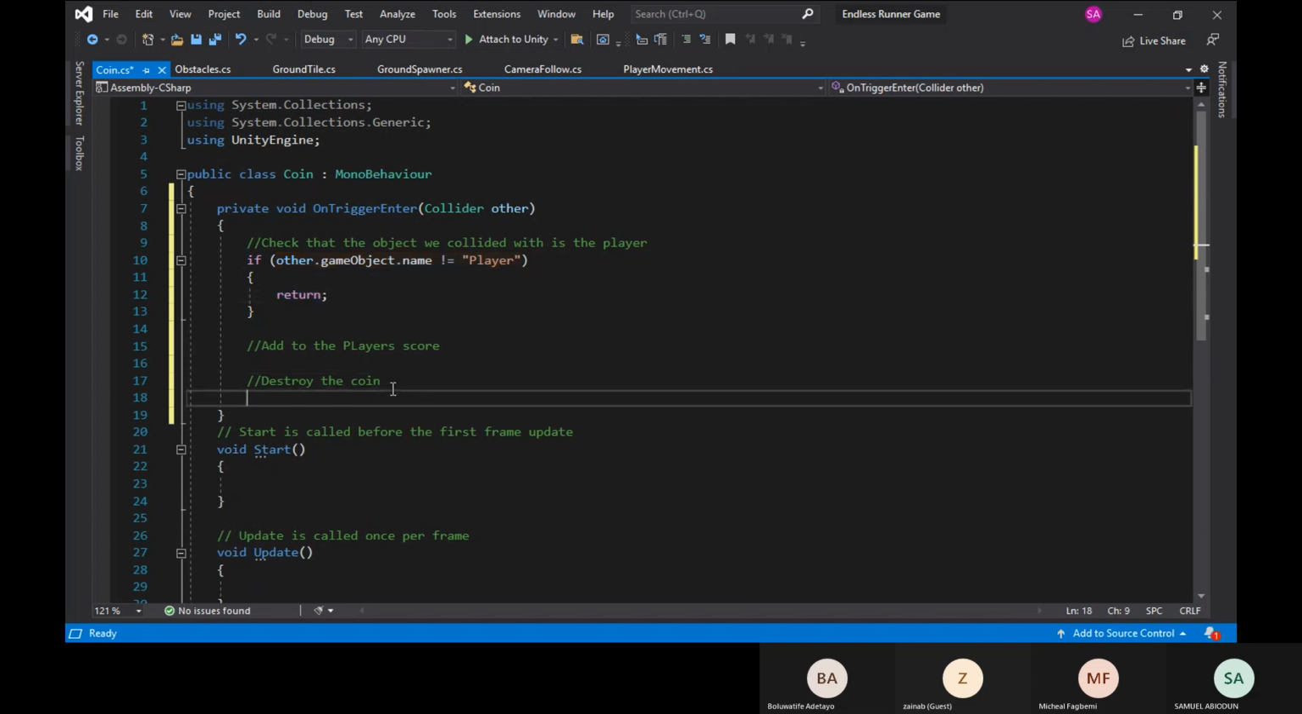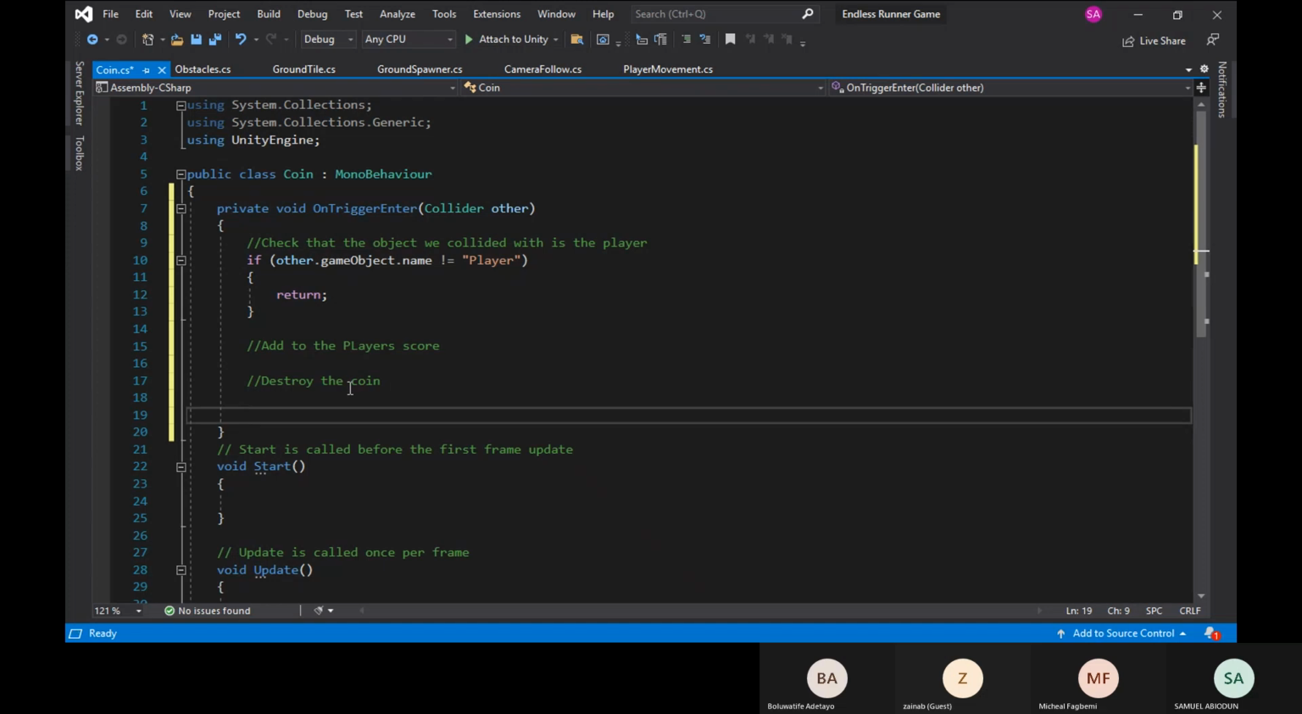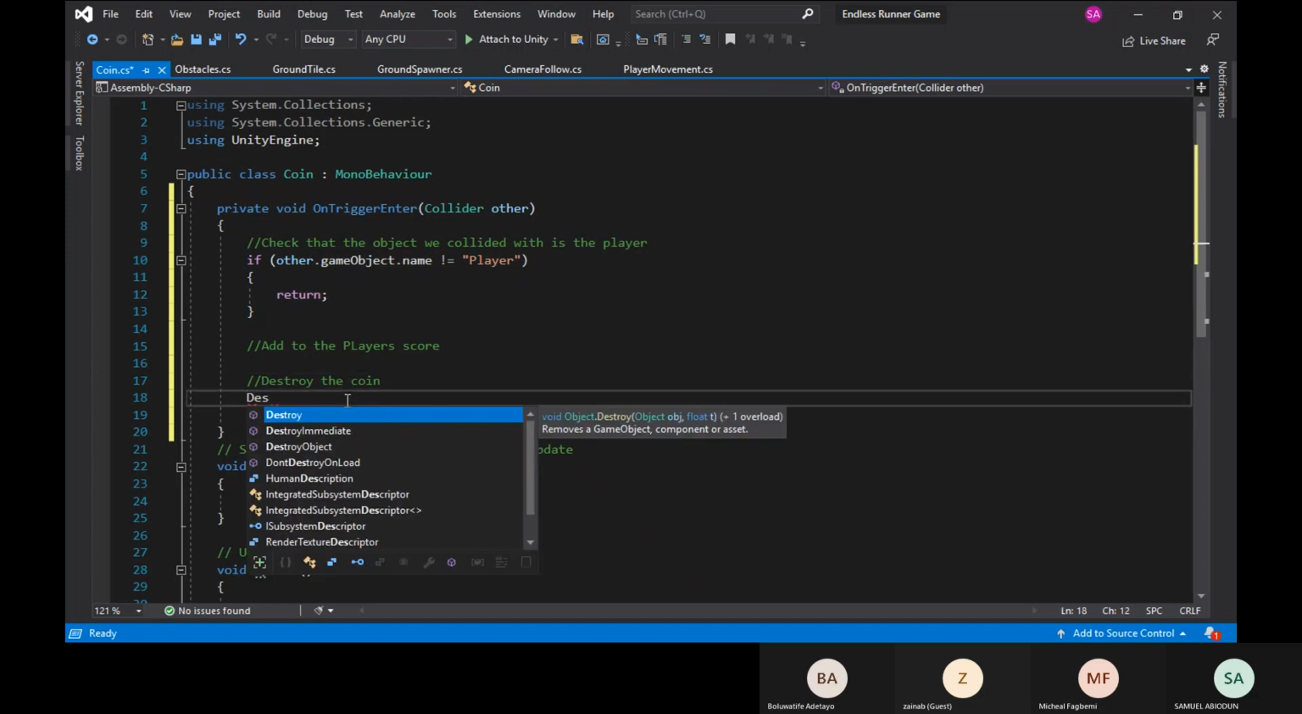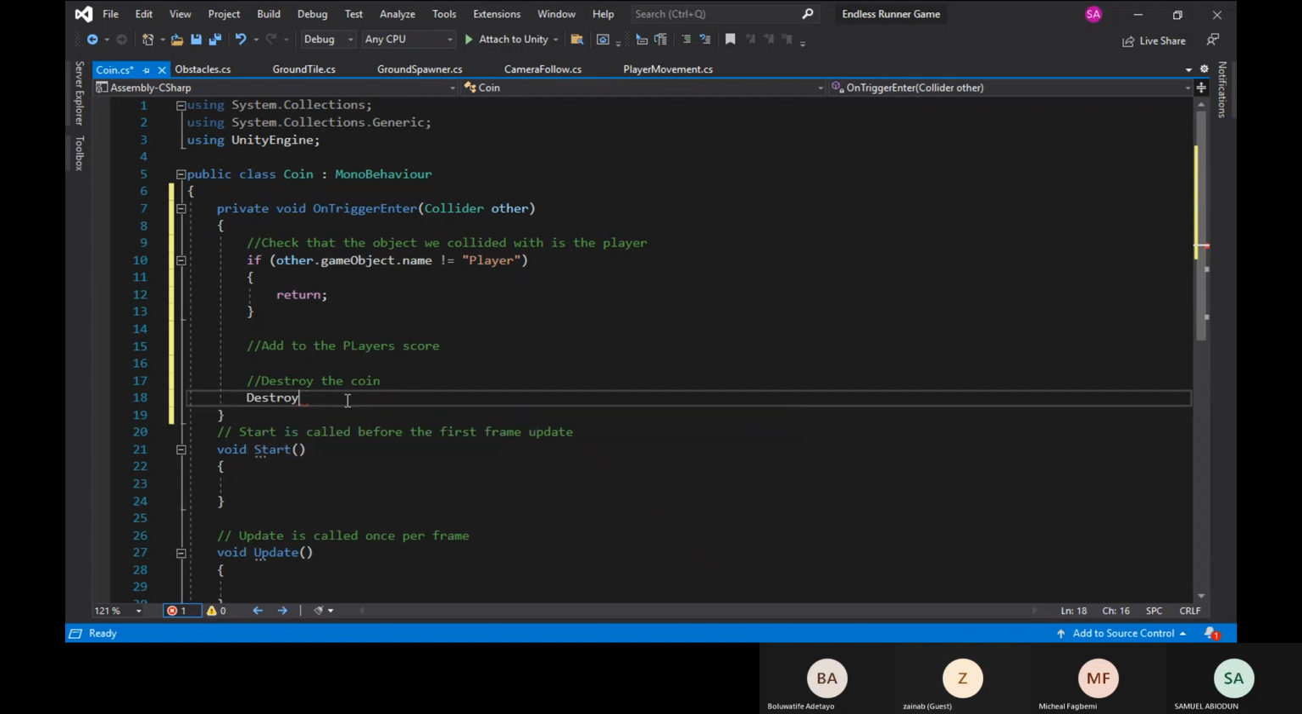So let's go here. This is easy. I'm just going to destroy, bracket gameObject. That is to notify the game object here in small caps. It's just to notify us that it is the coin that we will be destroying.